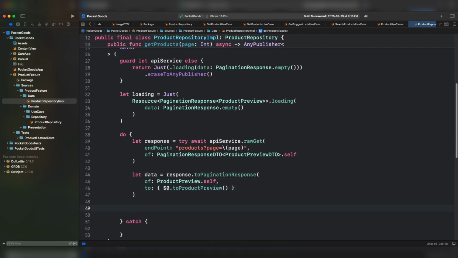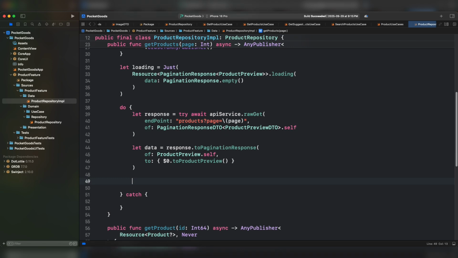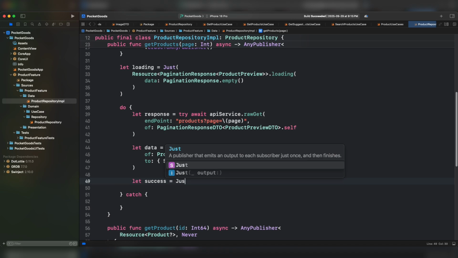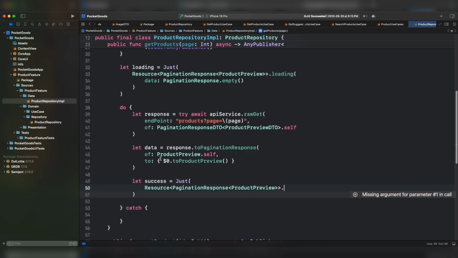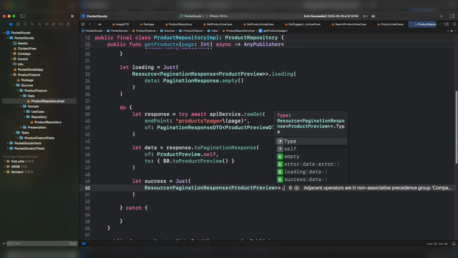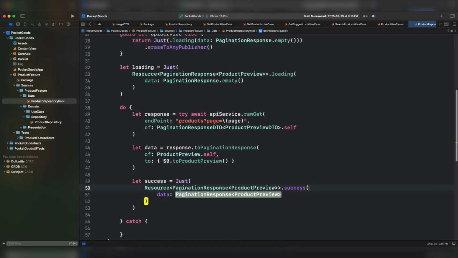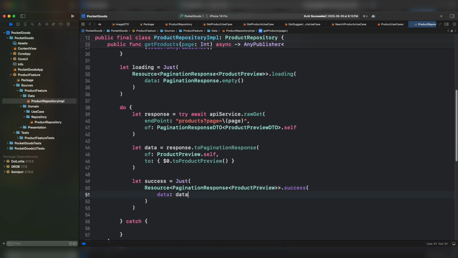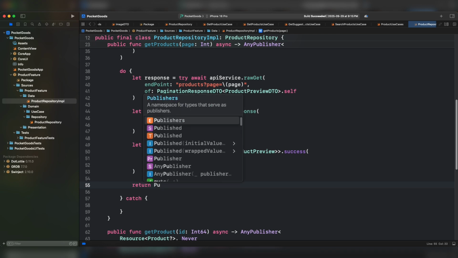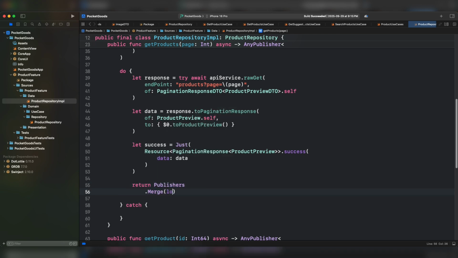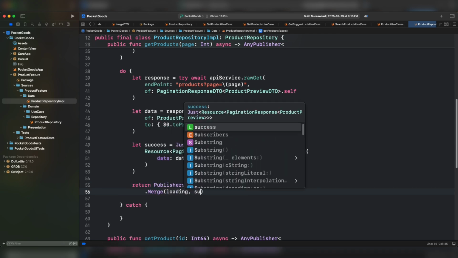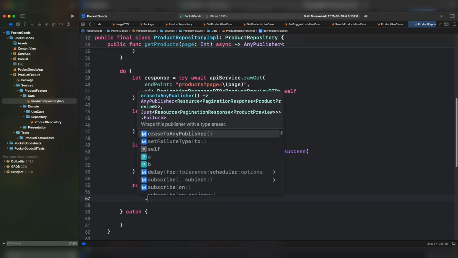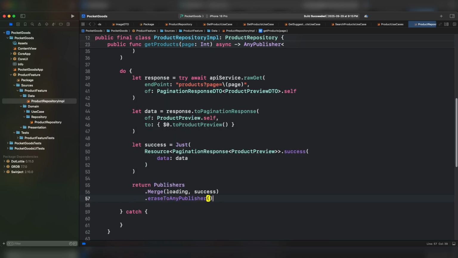Next, we're going to initialize the value to be emitted for the publisher. I'm going to call it success, equal Just of Resource of PaginationResponse, ProductPreview. In this case, we're going to send the success state. And the data is the data that we have obtained from making the API call. I'm going to return here Publishers. We're going to merge the two values, the loading state and the success state, under one stream. I'm going to eraseToAnyPublisher.